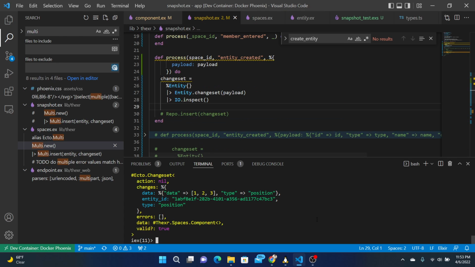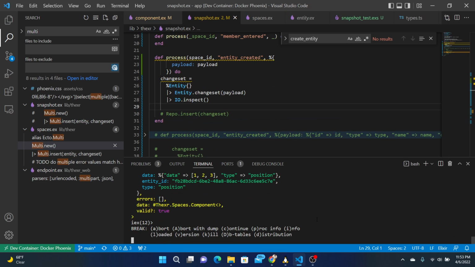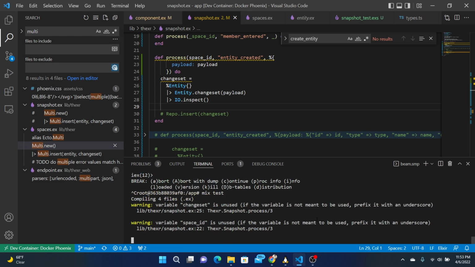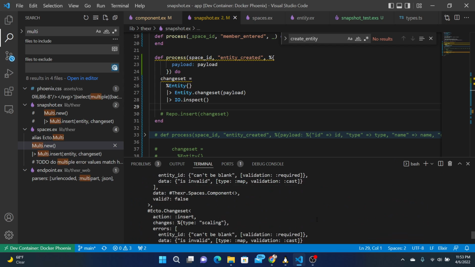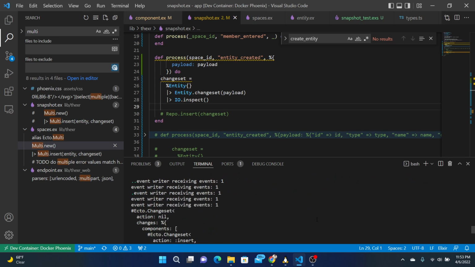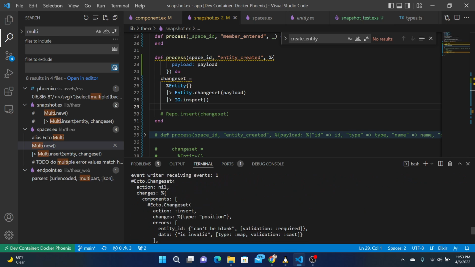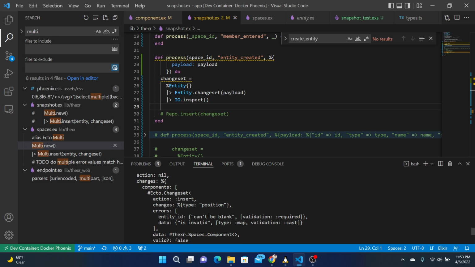Run this test and see what happens. Okay, changeset. You've got changes, components, insert, changes, type position, errors, entity ID can't be blank. Okay, so it's all this stuff here. And the data is invalid. You need a map. Right.